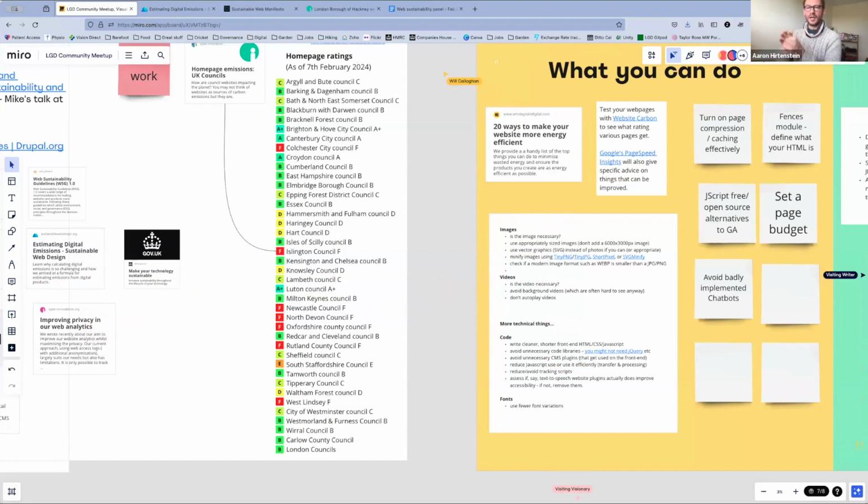And then I guess the question is taking some of these principles around images, video, use of JavaScript, and looking at those. You'll know those pages where you've got that sort of content, and I really like your idea, Mike, about a page budget, like setting a page budget. What is a sensible page budget?